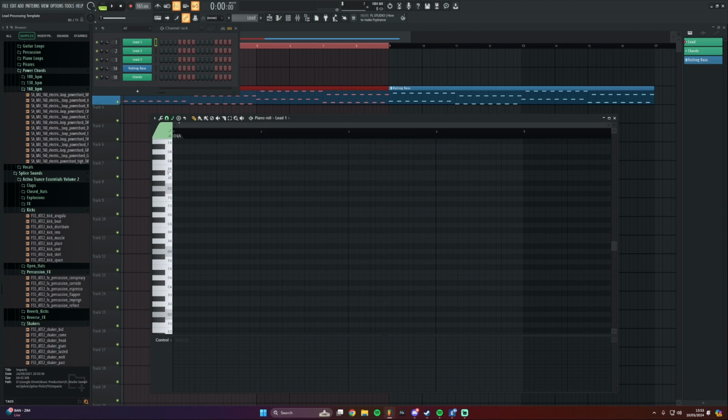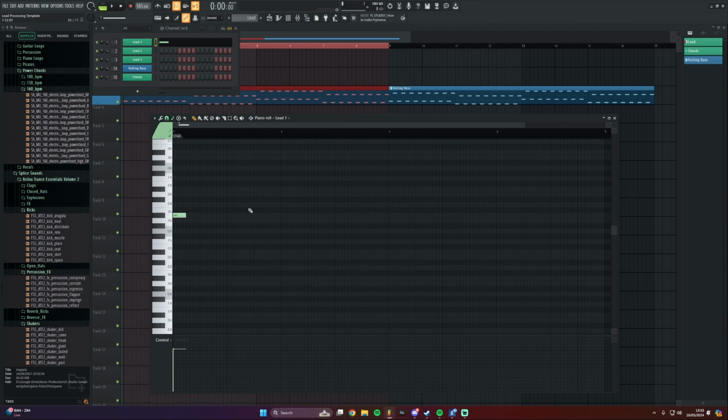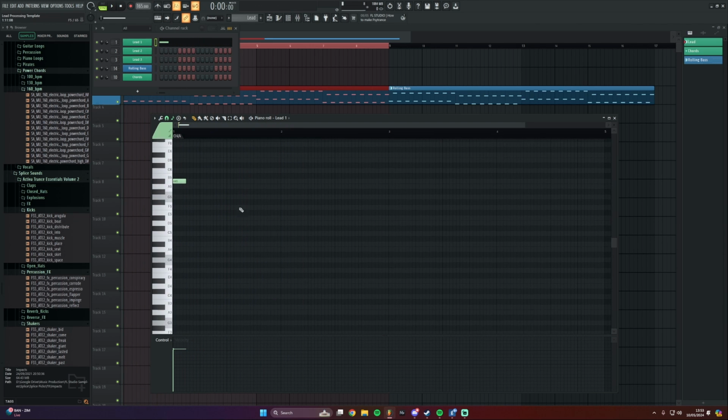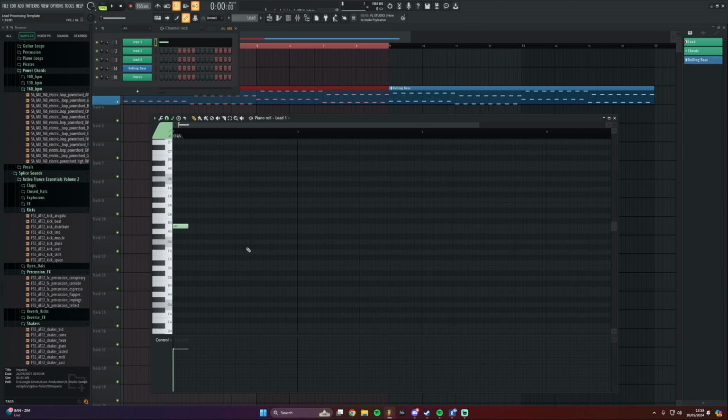So we're going to go with something. A lot of the time I tend to like sitting on the third. We'll stick with the rolling bass sound as well. I'm going to completely just go with the new lead stack.